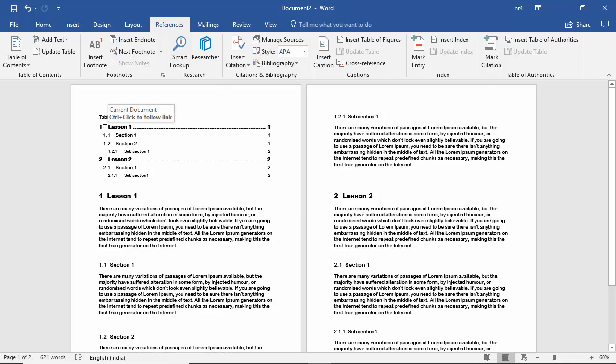As you can see here, heading 1 is showing as lesson 1 like this, then 1.1 section 1, then 1.2 section 2, 1.2.1 for subsection 1, and the same format for the second lesson. So this is how it appears here.